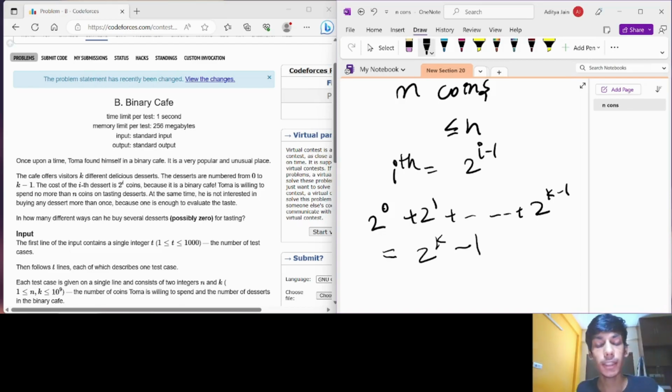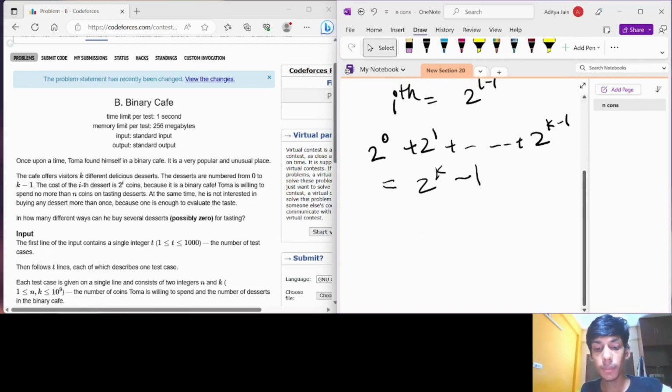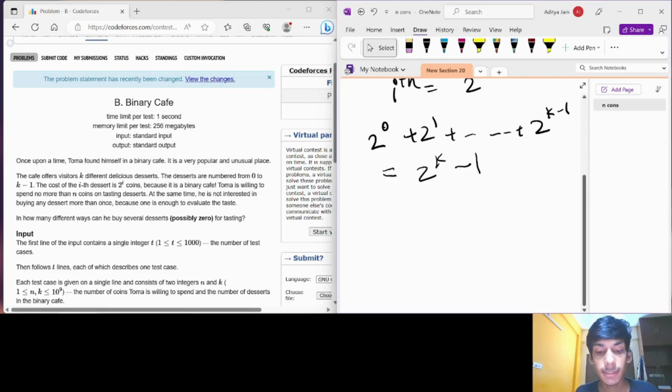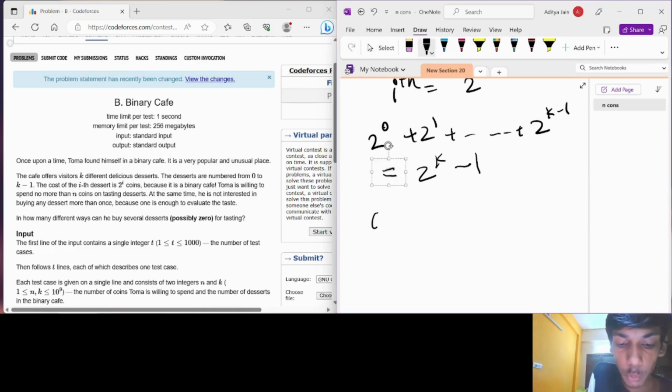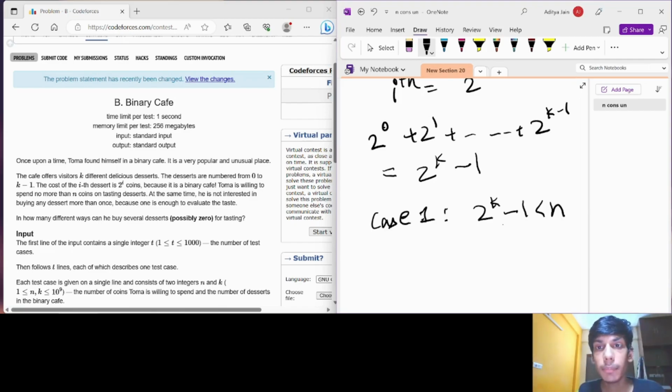2 to the power k minus 1. So basically if you purchase all the k deserts, then the total cost will be 2 raised to the power k minus 1. So now we'll make two cases. Case 1 will be when 2 raised to the power k minus 1 is less than or equal to n, basically.